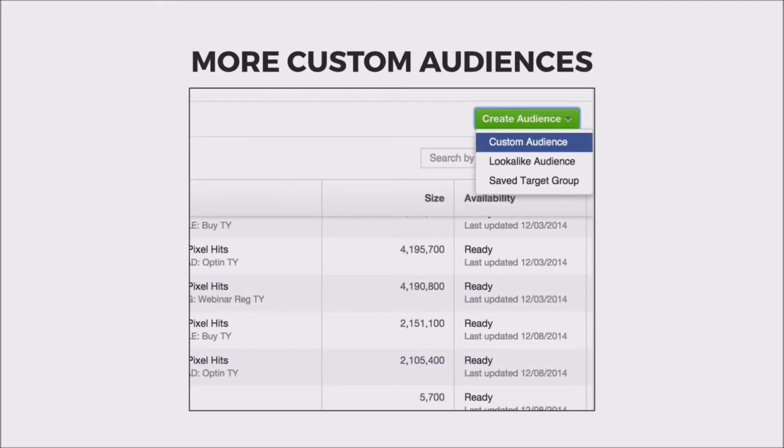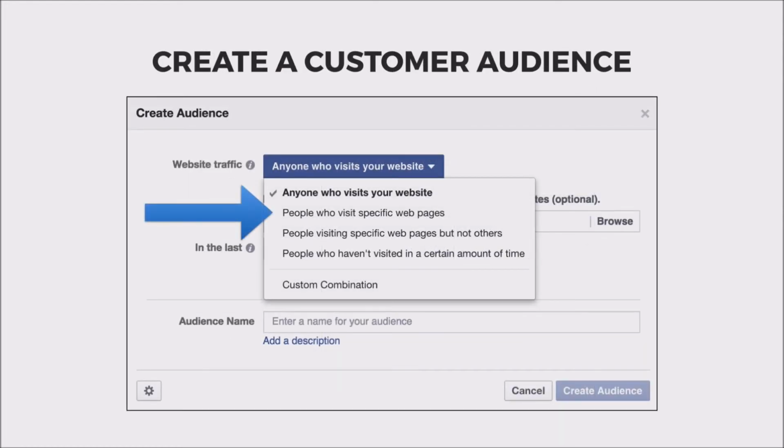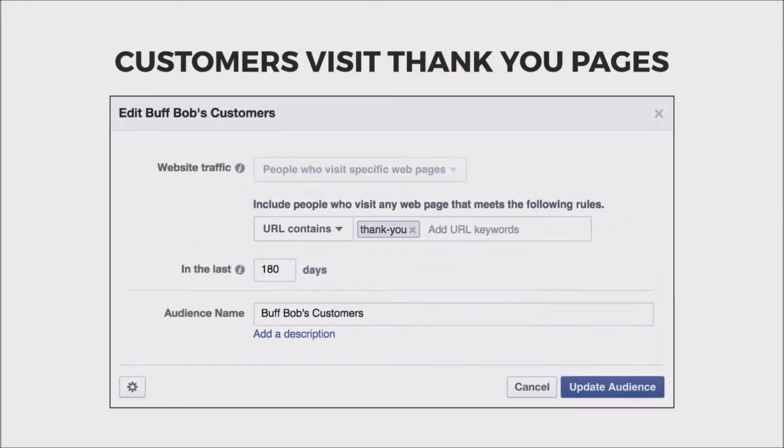Back on the audience page of your ad account, choose Create Custom Audience. Select people who have visited specific pages. On the next screen, add in the slug of your new customers' thank you pages. These are the pages they get to after they've checked out successfully. If you don't have this type of page yet, you'll want to create that as soon as possible. We'll talk about this in an upcoming module. For now, list the slug you expect to use, like /thank-you.